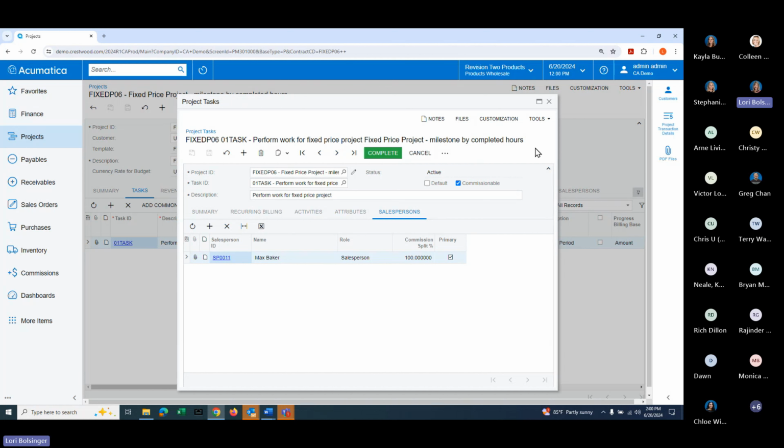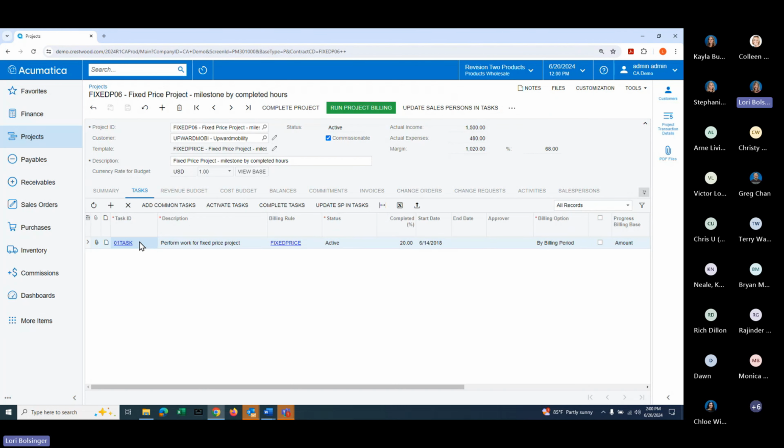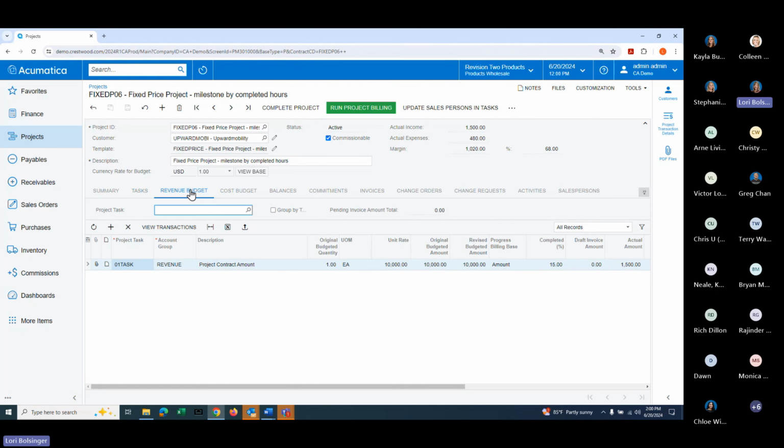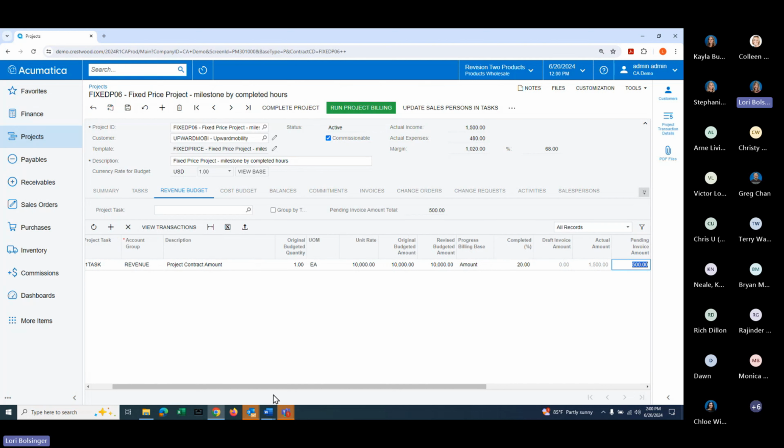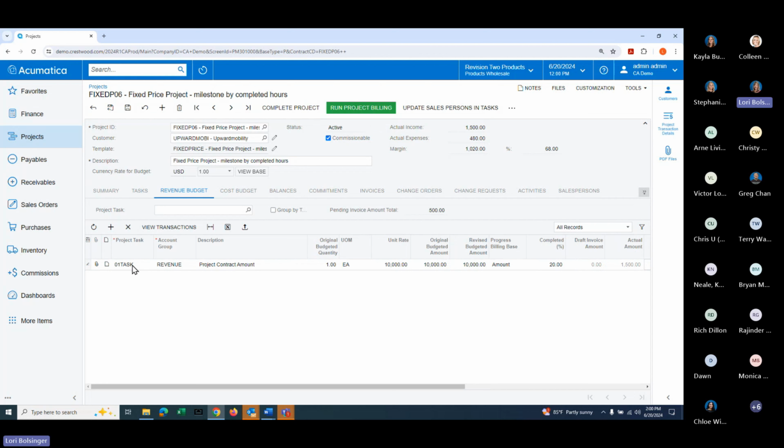So each task can have a different salesperson that earns commissions on any AR invoices that we run based on that task. Now, let me move on and talk about the final step within projects in here. And that's, of course, using project billing. So I just have this progress project, and let's say I am now 20% complete with this revenue item associated with this task, and I have a pending invoice in here.